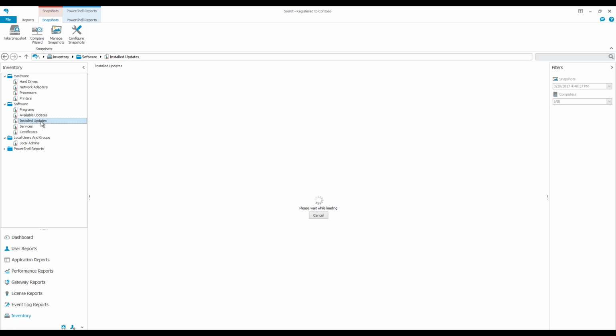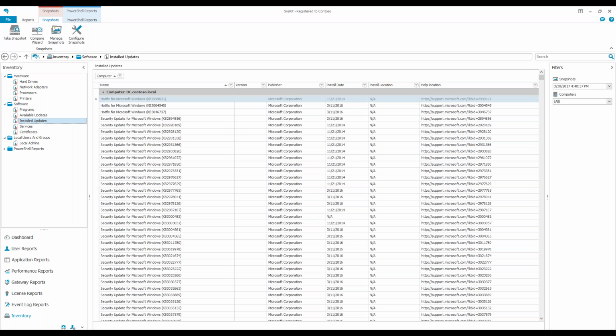We have the installed and available updates reports, and they list all the Windows updates that are installed or available for installation on your servers. These two reports are important because they can make patch management easy and not the time-consuming pain that it usually is. How, you ask? Well, I'm going to get to that later and show you, but now let's go on with our reports.